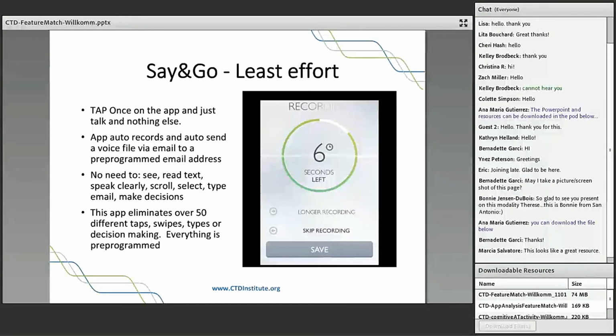And so we encourage the students to use the Say and Go app. What's your homework? What do you got to do for tonight? All right, take responsibility, say it out loud, and then move on to your next homework. So this is really a cool app. I did an app analysis on the Say and Go app, and at one time it eliminated over 50 different taps, swipes, types, and decision making because everything is pre-programmed.